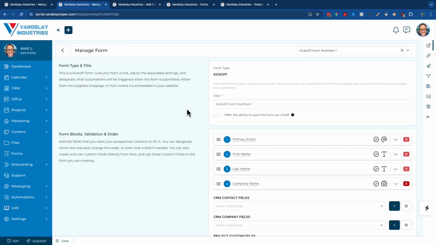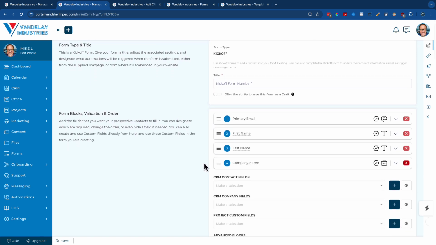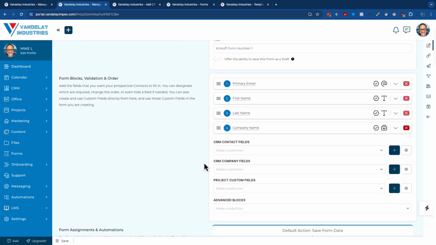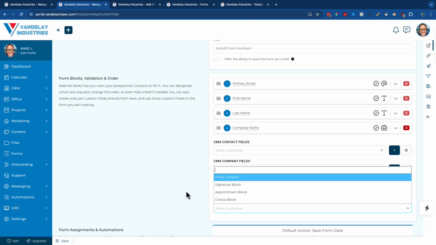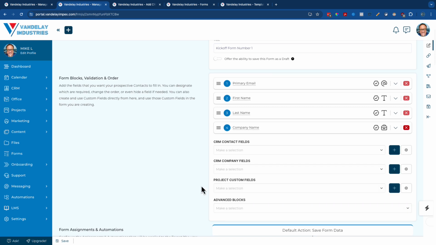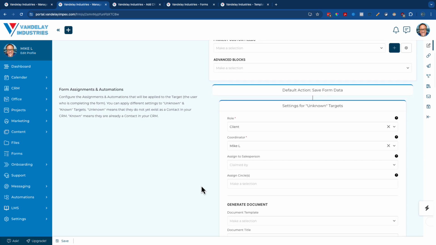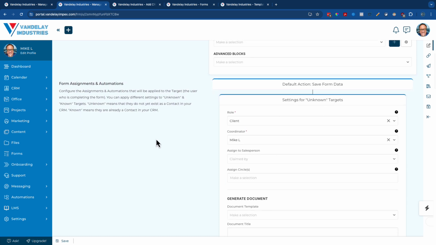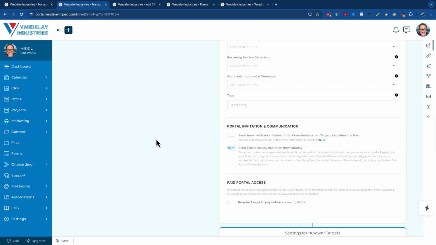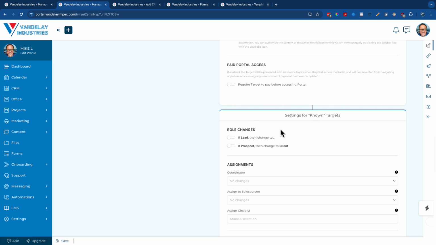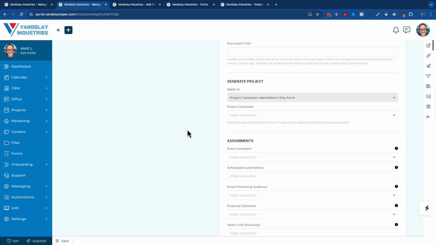Okay, so what you're seeing here is a start from scratch kickoff form with just very basic information, company name, first and last name, and email address. You can create custom fields of various types and add to this form. You can use advanced blocks and add those to this form. And then you'll want to start to understand the concept of unknown targets and known targets, which you'll see here below. Known targets is here. But let's stay focused on unknown targets.